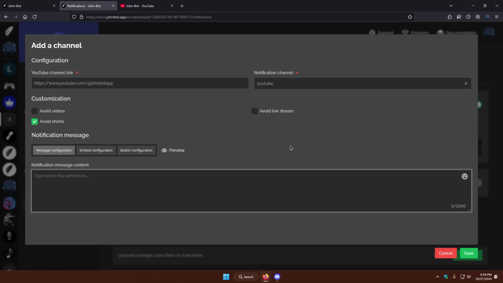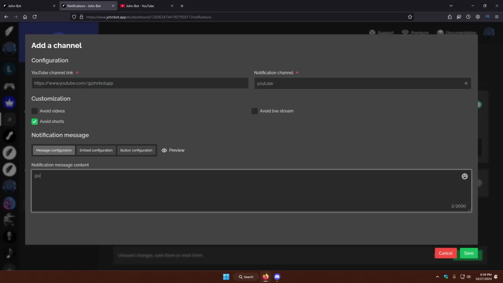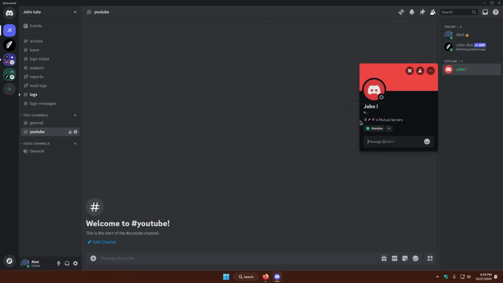You can configure the message. So here you will be able to make mentions if you want the members to be mentioned. So I'm going to make a mention of everyone. For that, I just type everyone at the bottom. But you might need to mention a specific role. So for that it's very simple. Let's say I want to mention the role member.